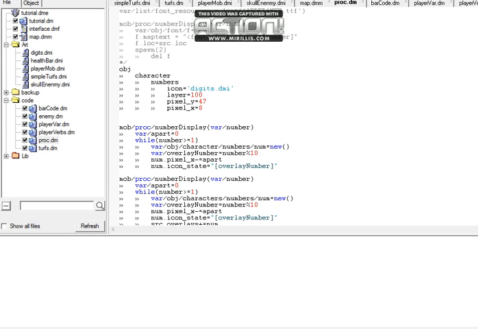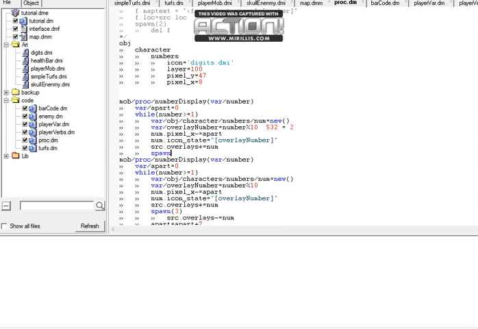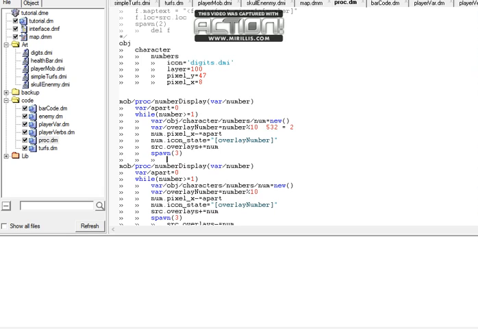Overlay number, if it was 532, would equal 2. There you go, explaining that. So now we want to overlay it. And in 3 seconds, we want to, or was it milliseconds, I think that is? Or no, this is 30 milliseconds. In 30 milliseconds, we want to make it go away.